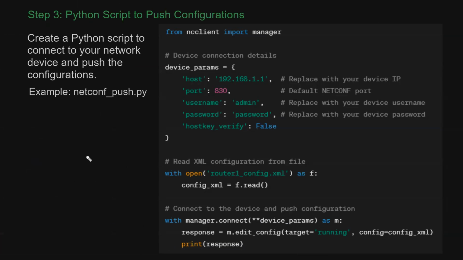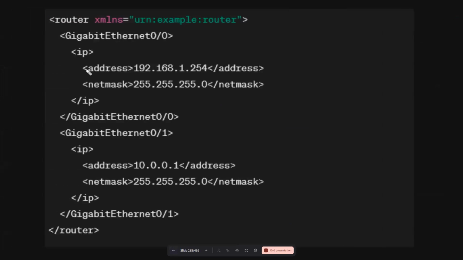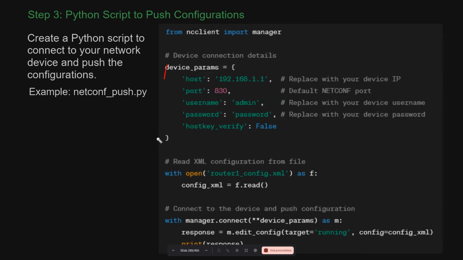Alright, so that's the significance we have with the YANG model. You have a well-defined structure, but we have to go and create such a payload that will be used within the Python programming, and then it will work.